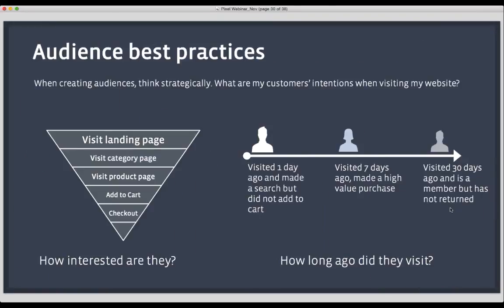And then the last thing I want to touch on quickly, because I know we only have 8 minutes left, but I think it's important, is segmenting your website audiences. So you want to think about segmenting your website audiences in terms of 2 dimensions. How interested are they? How far in the funnel did they get? And time. How long ago did they visit?